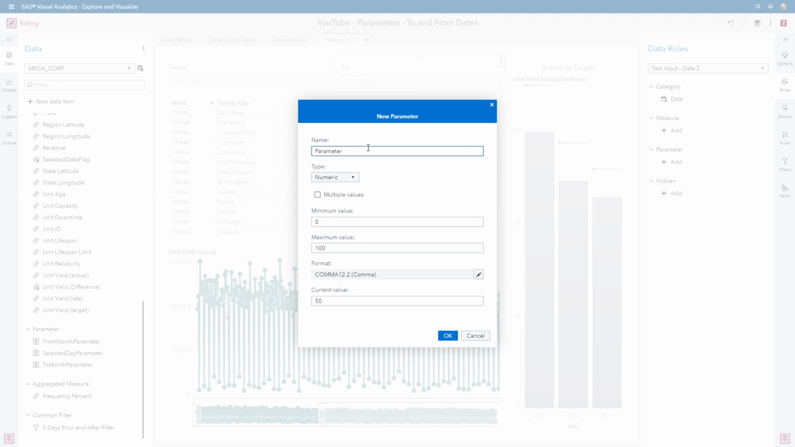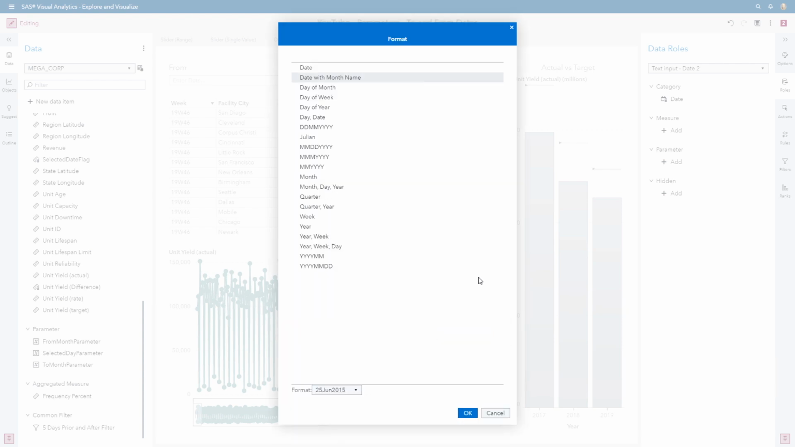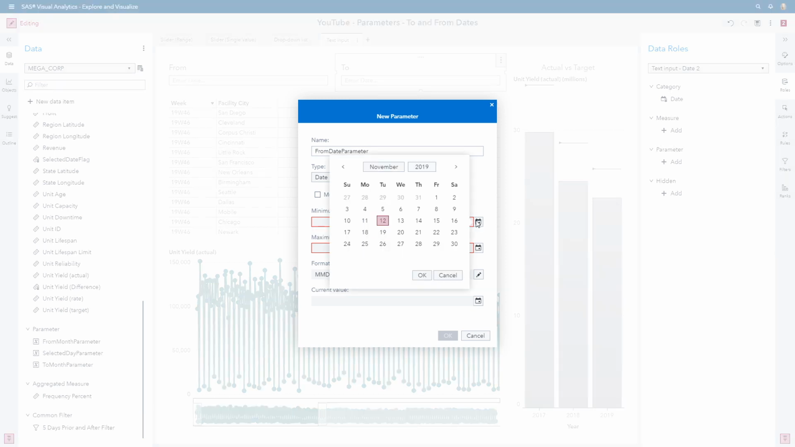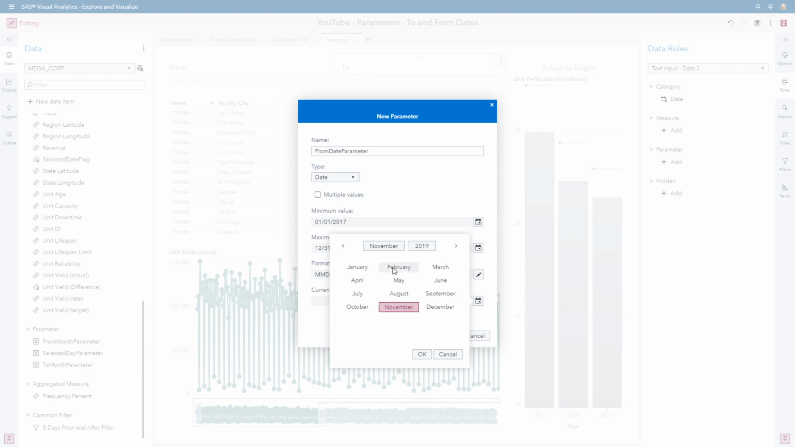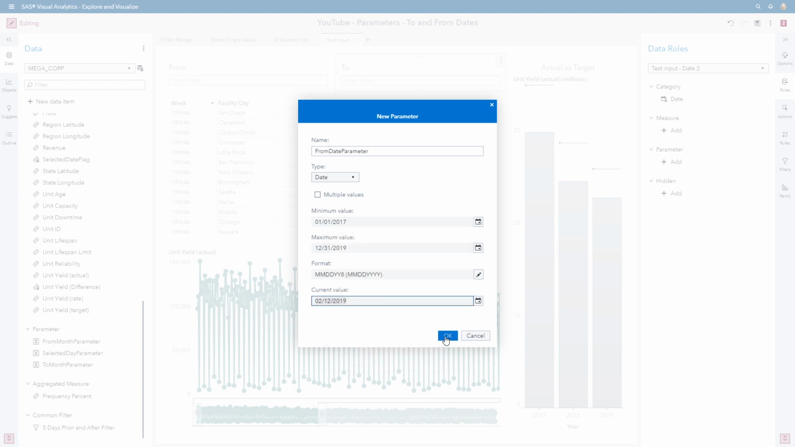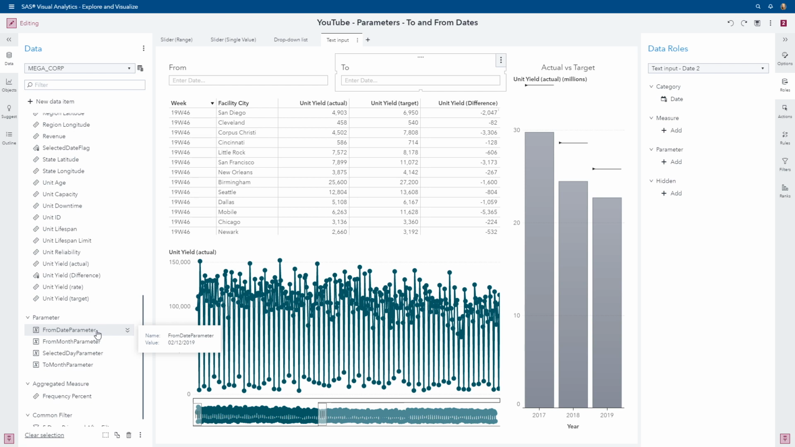I'm going to give the parameter a meaningful name. The type is going to be date. My format is going to be month, day with a 4-year. And click OK. We know that my data is from January 1st, 2017 to December 31st, 2019. Give it a current value. And again, we're going to duplicate it and save it as the toDate parameter.